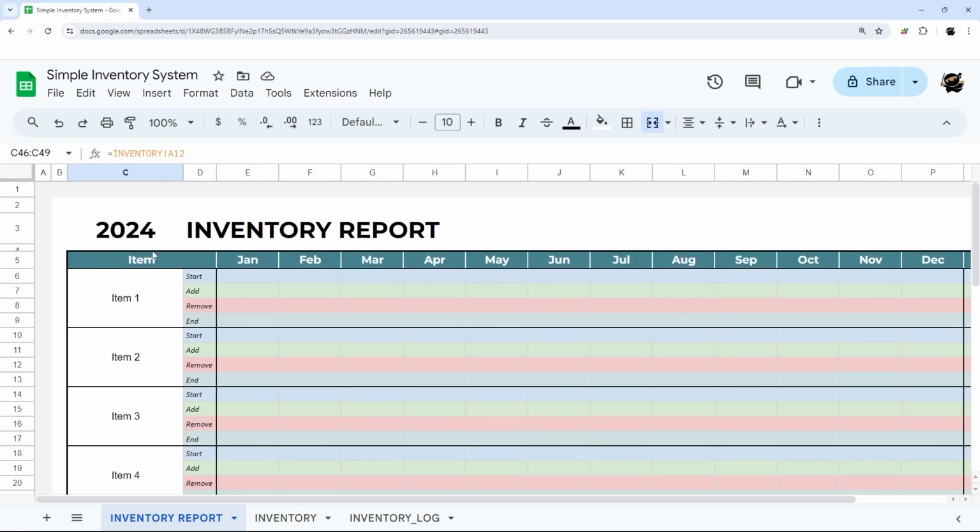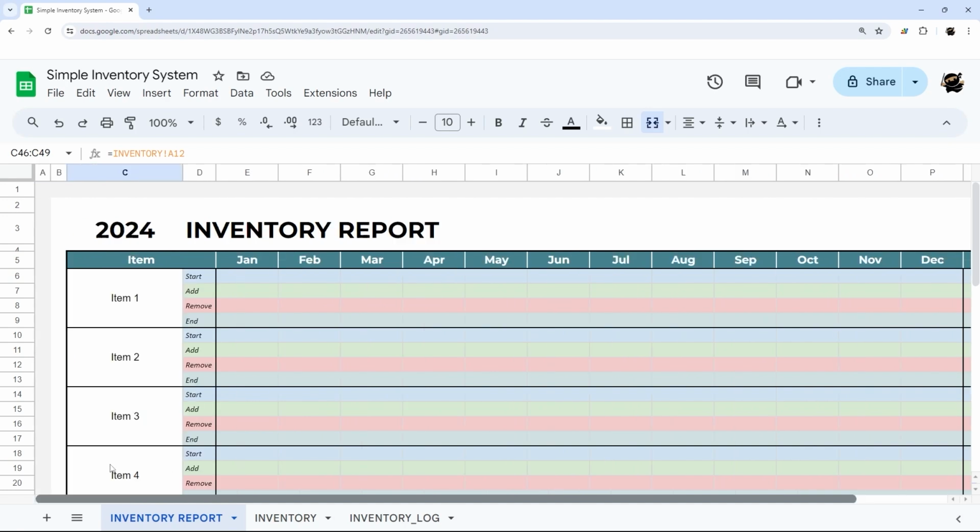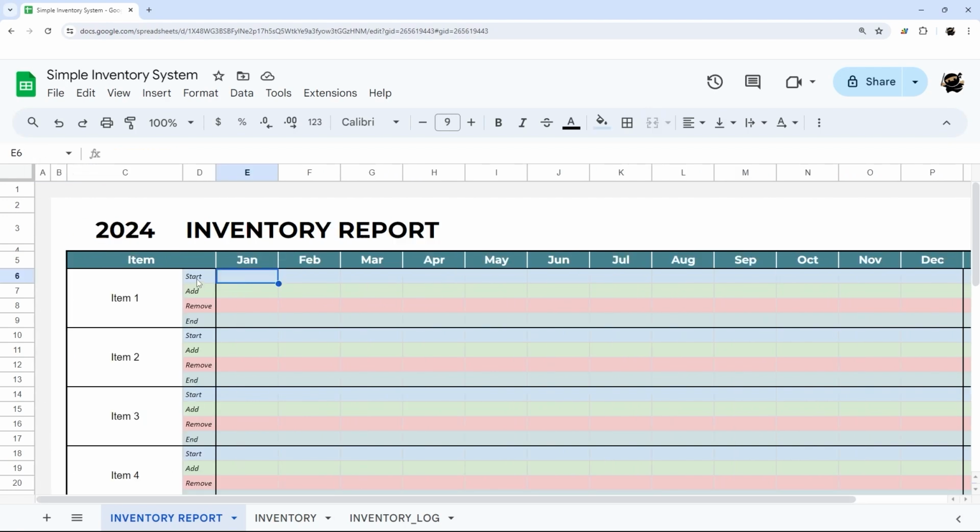So let's go ahead and jump in and look at these formulas. And so what I'm going to assume here for the start, and so I have start, how many were added, how many removed, and the ending number for each month.